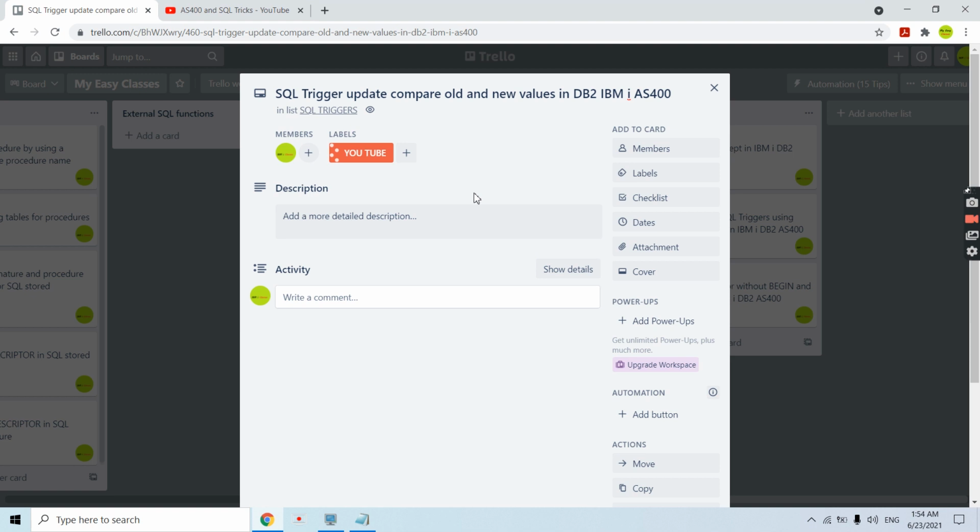So now you have seen the demo of how you can compare the old and new values in the SQL update trigger in DB2 IBM AS400.